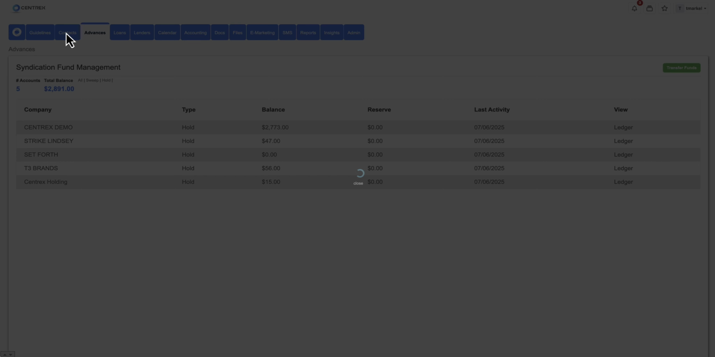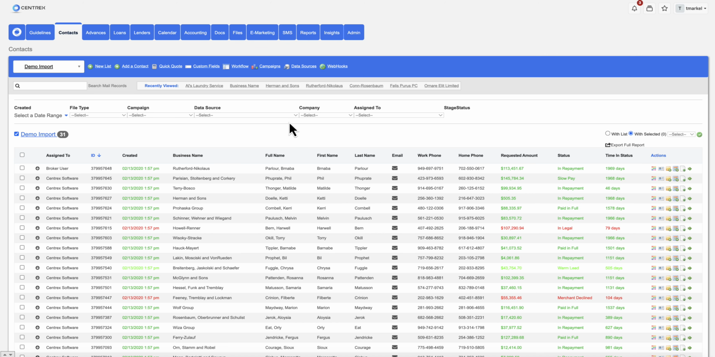So another great way to manage the liquidity of your syndicate dollars on each one of your deals if you wish to do so. Okay, so that's a 30,000 foot view of the MCA servicing software platform here at Centrex Software.